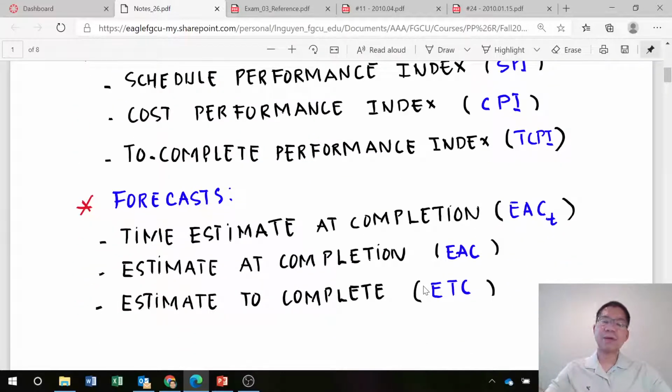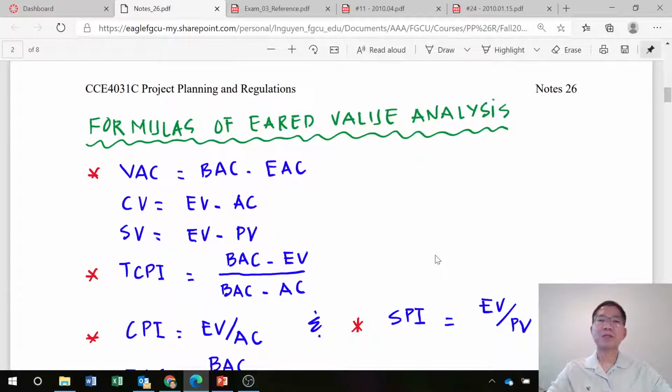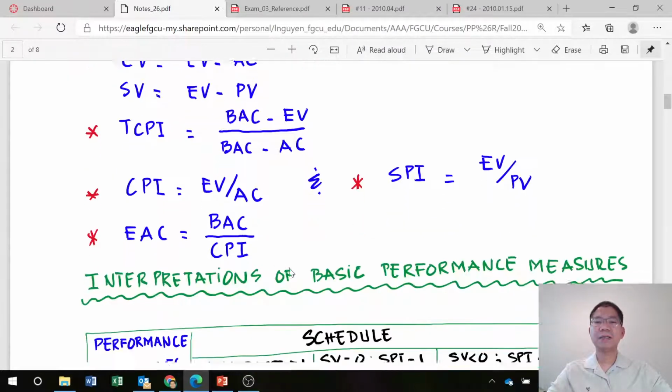For the forecast, if we forecast the time when the project is likely to finish, we use the time estimate at completion, EAC sub T. Estimate at completion, EAC, and estimate to complete, ETC. And we have various equations to determine for the earned value analysis in terms of the performance. We have a variance at completion equation there, SV, CV, to complete performance index, CPI, SPI, and EAC.